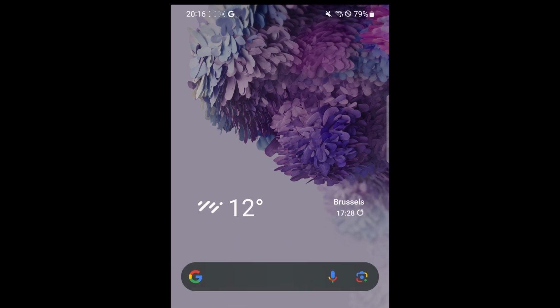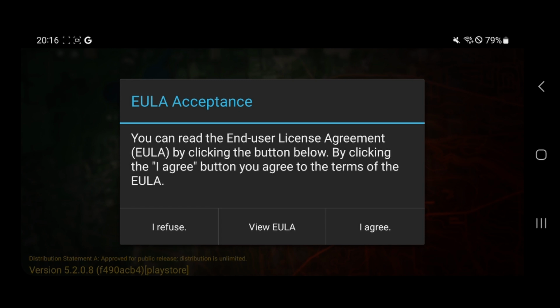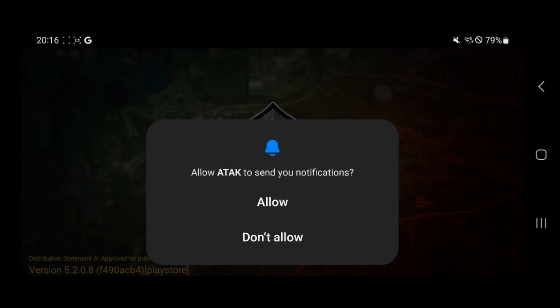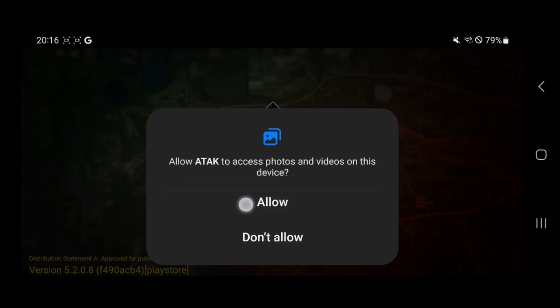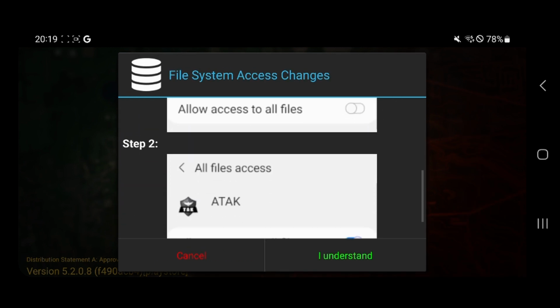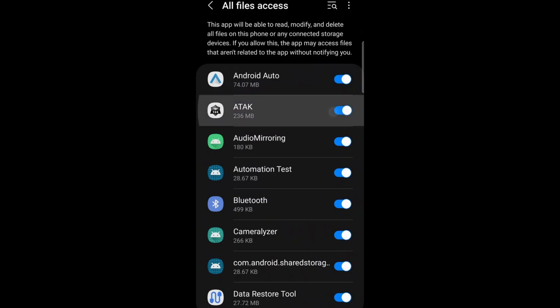Now we open ATAK that we downloaded, and we have to accept some agreements, allowing those apps. Everything he's asking for needs to be allowed, otherwise it will not start up. At the end, file system access is the most important. It will show you the menu. It opens by itself, then go back, and ATAK will start up. This is the last thing you have to do.